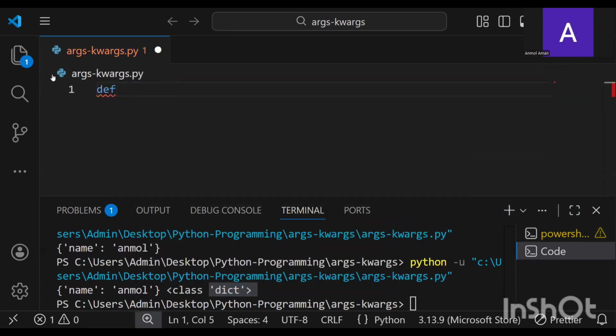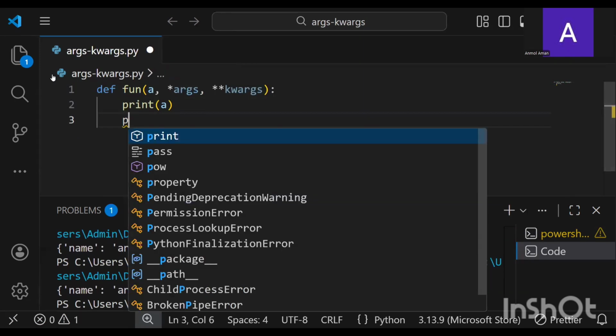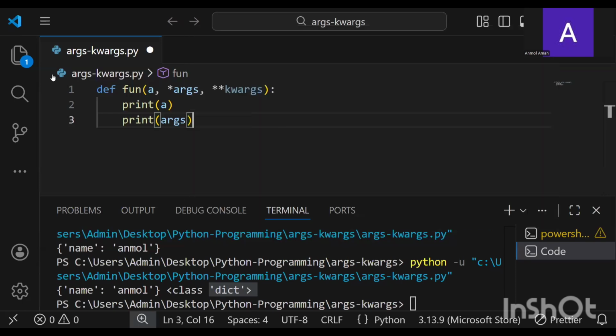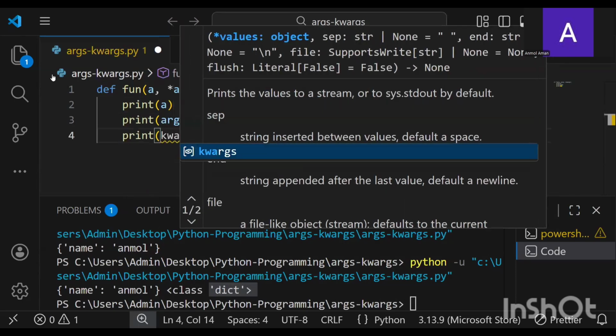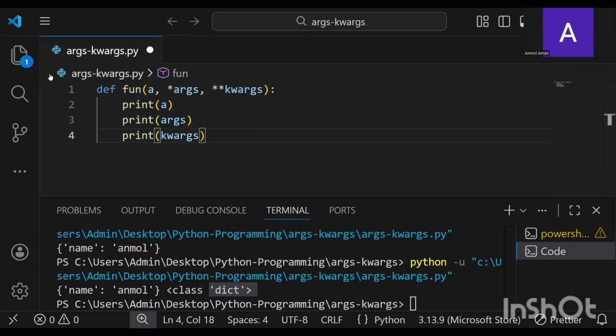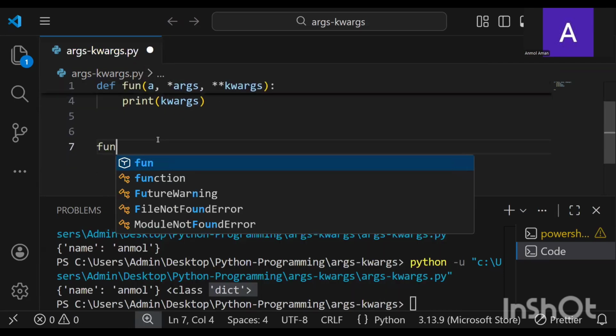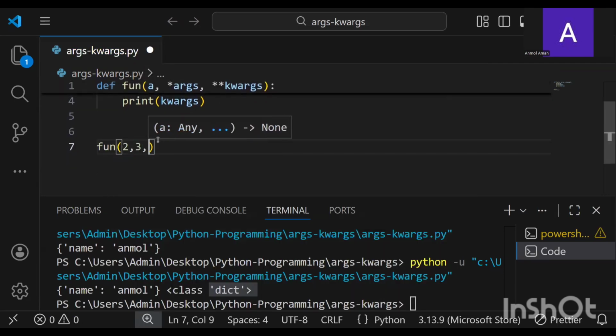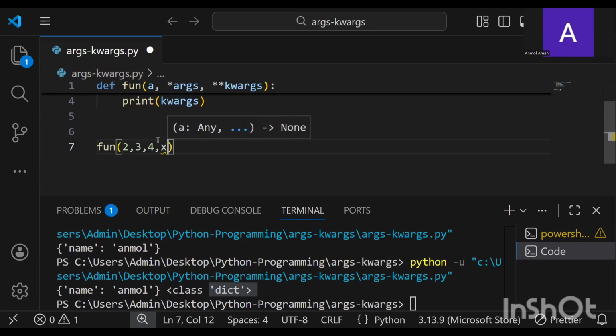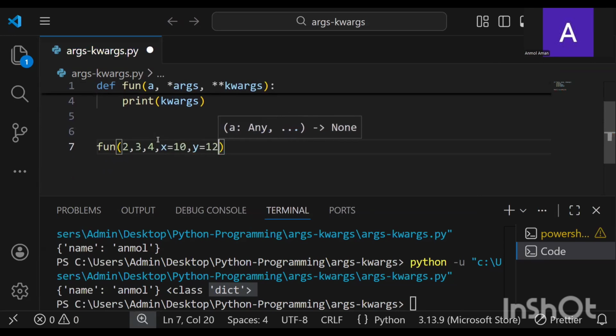We can use them together. So let's say I create a function where I am passing one positional argument, then it is accepting any number of positional arguments, and then we have, let's say, keyword arguments. And let's print a, let's print args, let's print kwargs. Now, if you call this function with 2, 3, 4, let's say, and then x is equal to 10 and y is equal to 12.